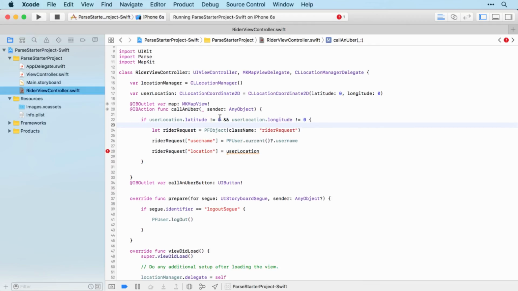Okay. The chances of the user being at precisely 0, 0 are negligible anyway. There's always going to be some decimal places in their location. And here, because this is a PFObject, we'll create a PFGeoPoint. And we'll create that from a latitude of userLocation.latitude and a longitude of userLocation.longitude.